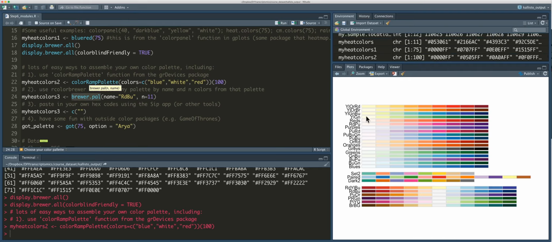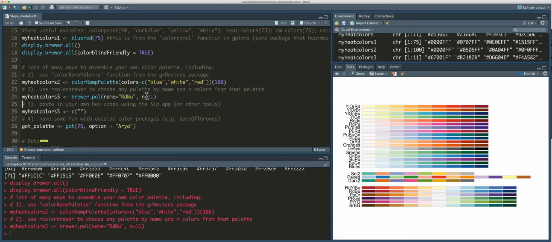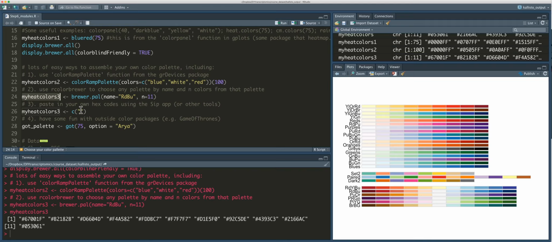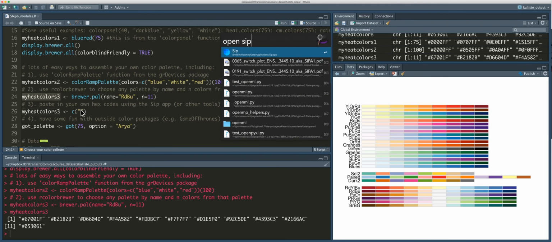Anytime you want to pick a palette here from Color Brewer, you use the brewer.pal function. You call out the name and the number of colors you want to pull from that palette. In this case, I want RdBu, and I want all 11 colors. There are 11 in that palette. So that gives me another palette. You could also copy and paste in your own hex codes, right? These are just creating character vectors of hex codes. So if you had your own colors that you wanted, you could just understand what those hex codes are and put them in.